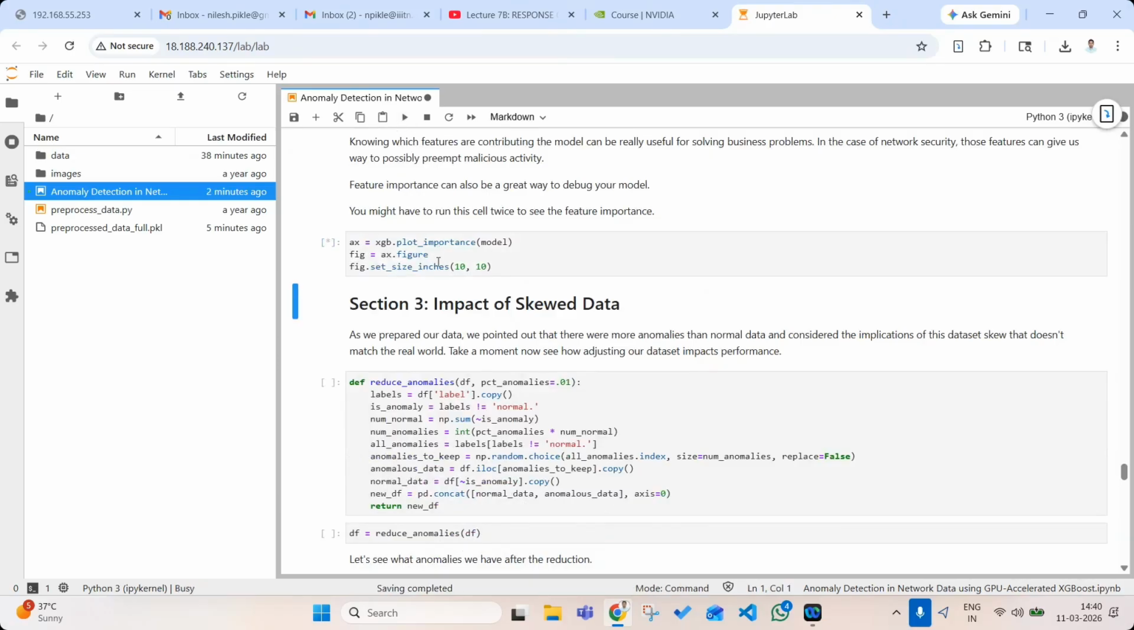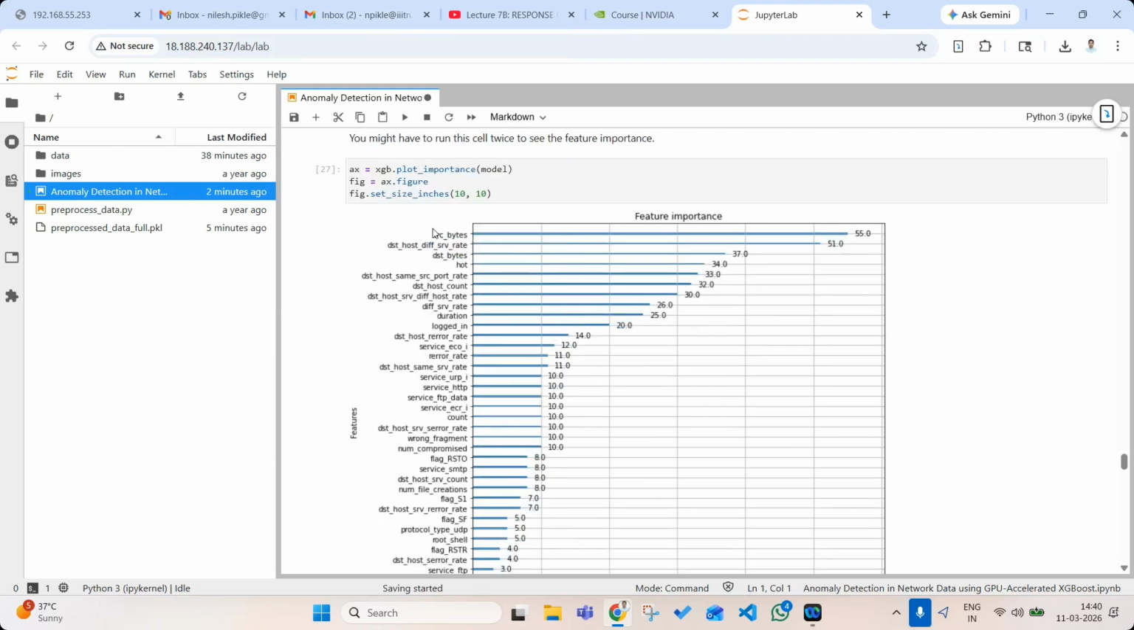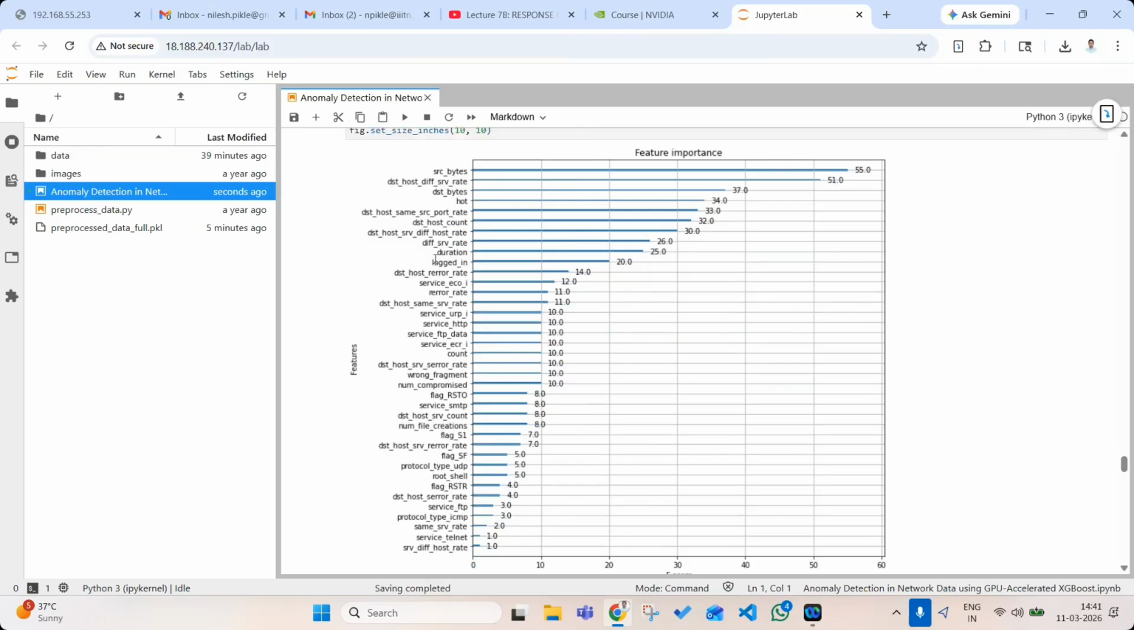Right. And this XGB is also having a feature where it is going to give you feature importance, right? So out of all these features, it is showing that source bytes are most important, right? And then next is the destination host difference rate, which will be the second most. And likewise, in the descending order, it has displayed which features are most important in order to perform those classifications, right?